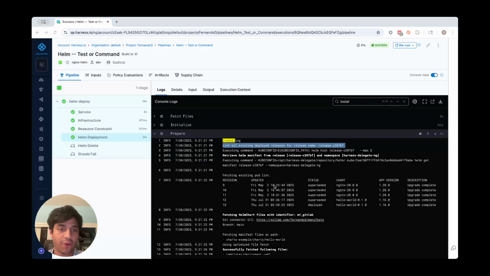Lastly, before you go, this feature may currently be behind a feature flag. If it is, you'll find the feature flag in the description below and instructions on how to enable it. You will need to contact Harness support.